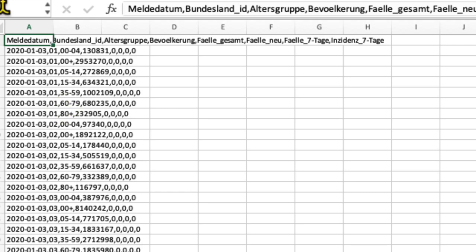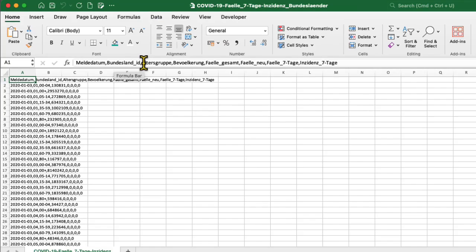What you can see is, if you click in the upper left corner in this cell A1, that some data is given: some date, some Bundesland, ID, Altersgruppe, Bevölkerung, and so on. This is all in German, I'm sorry for that, but the content doesn't matter anyhow. What you can see is that you have some separators, some character which separates the single fields from each other. In here it's a comma, so Meldedatum, comma, Bundesland, comma, and so on.